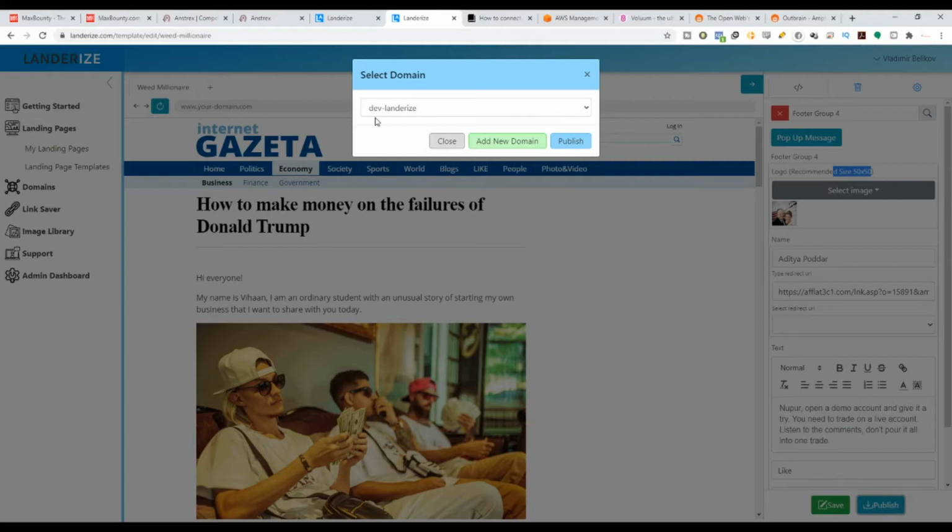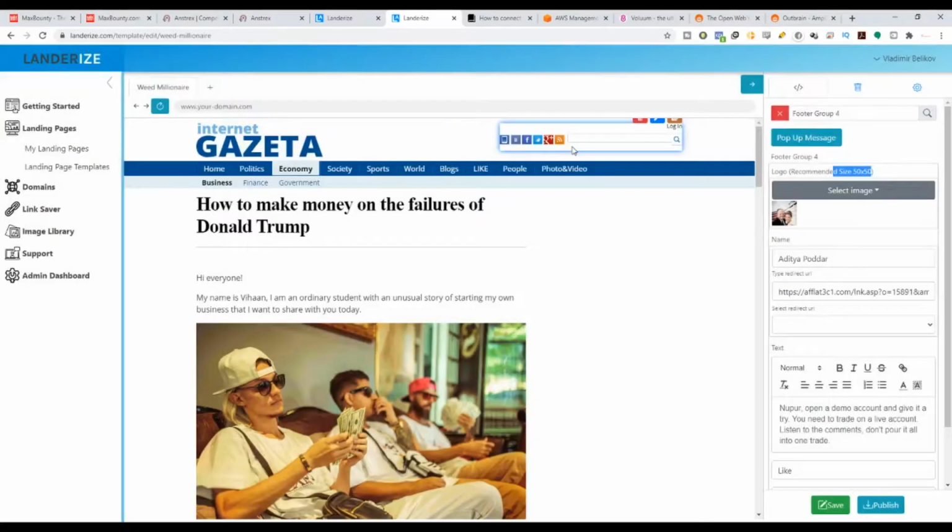So most probably, if you have only one domain, then it will only show one domain. But if you have a few, then it will show a few. Just choose one and hit publish. And then when you hit publish, you can actually see it's successfully exported to Amazon S3.